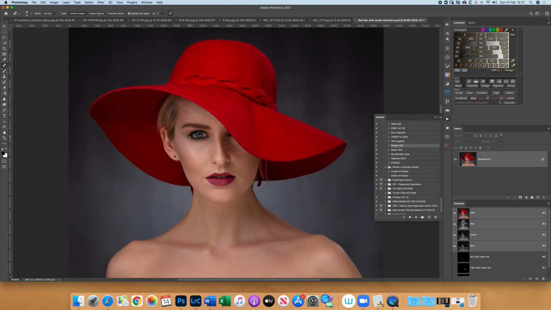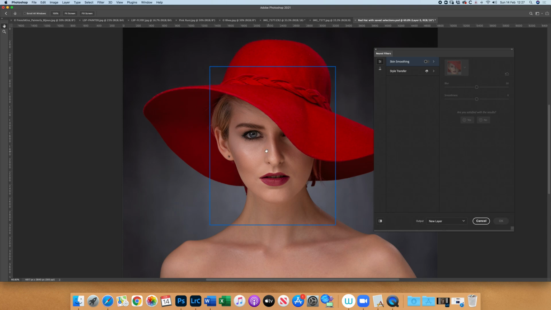Command 0 makes the image fit the screen. Now, there is a new filter in Photoshop called Neural Filter. If I click on it, it has recognized the face. So it only works if you get a blue box around the face. Then you can turn on skin smoothing.